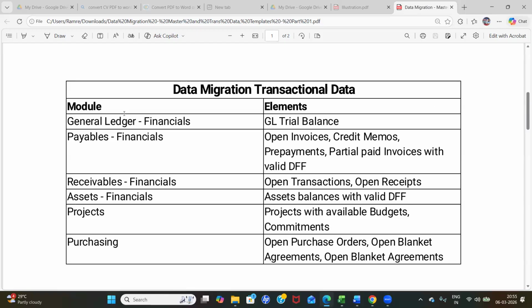So let's go one by one. If you take the GL module, the GL trial balance we have to create in the new application. GL trial balance means we will take the trial balance details from the legacy system and create a journal entry in GL, as part of GL module transactional data upload.